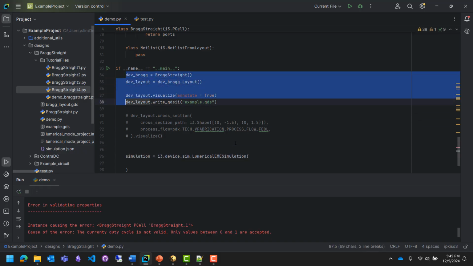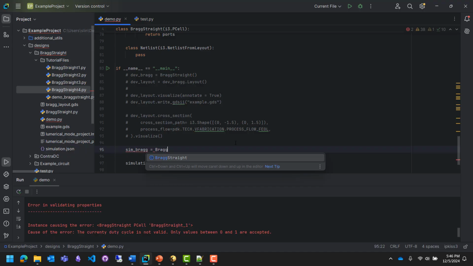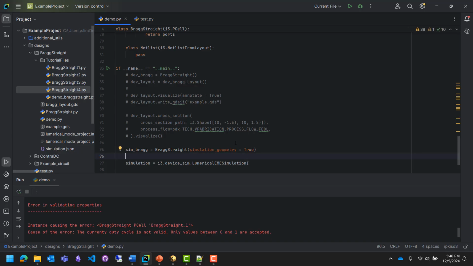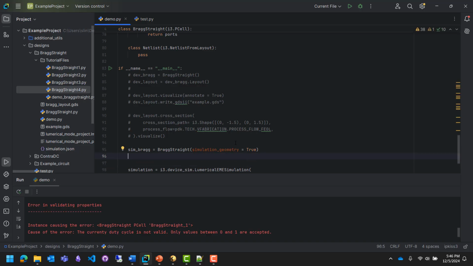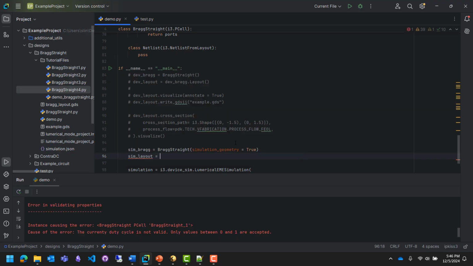The parameters I have to give it first are, let's redeclare everything. Let's comment out everything, and we'll redeclare everything to make it easier to read. The first will be a simulation object for the Bragg grating. It'll just be a Bragg straight object. And this time we'll make sure we pass in simulation geometry equals true, just to utilize our Boolean. Next is the same as we did before. We'll create a layout called simulation layout from simbragg.layout.